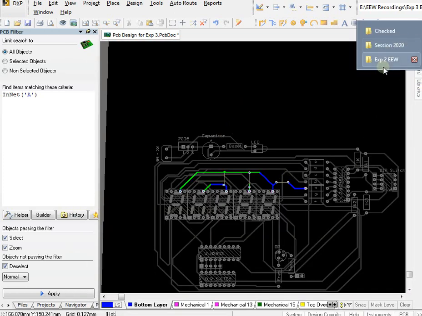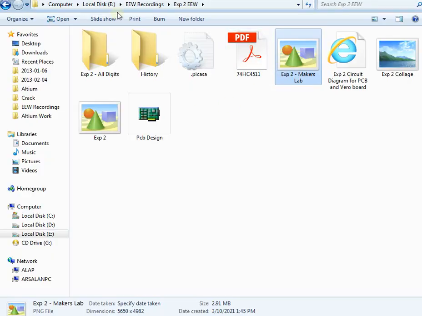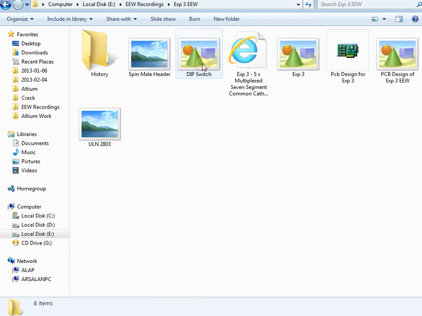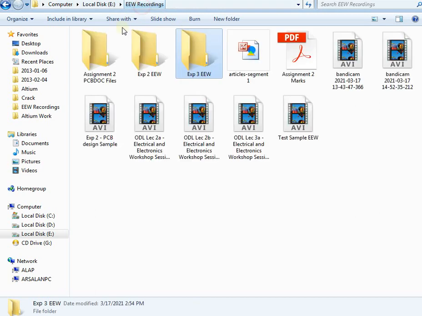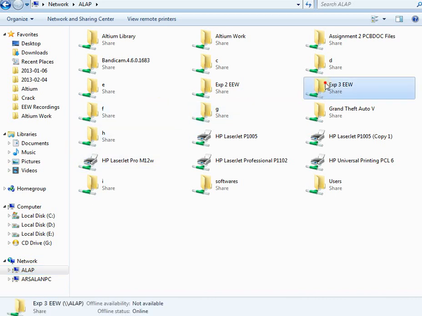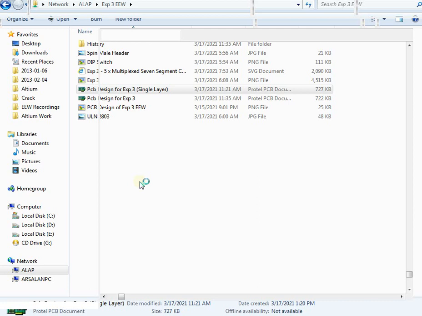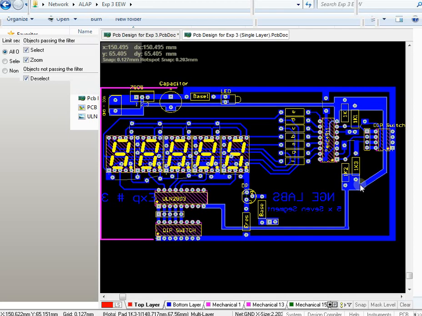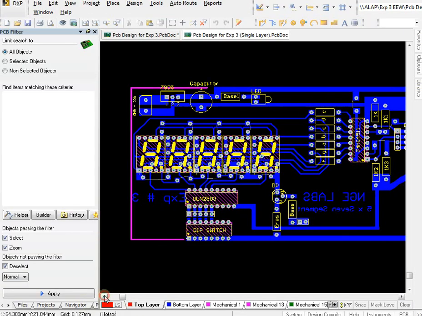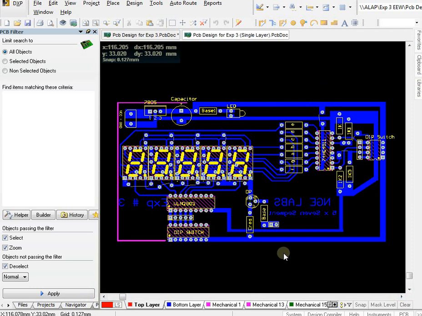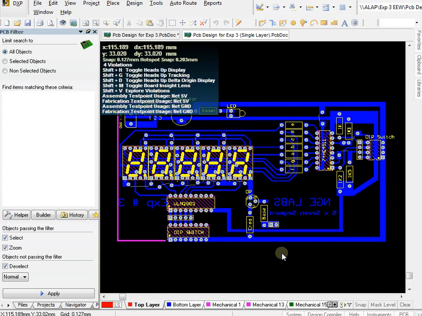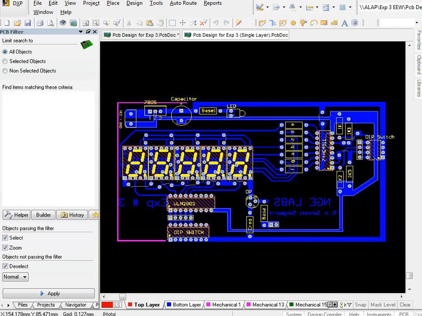okay, let me just see, actually maybe I have placed it somewhere else. Okay, maybe I have placed it somewhere, experiment number 3, okay, yes, this is PCB Design for experiment number 3, single layer. I'm opening this. Now, please see this diagram. It's in single layer.